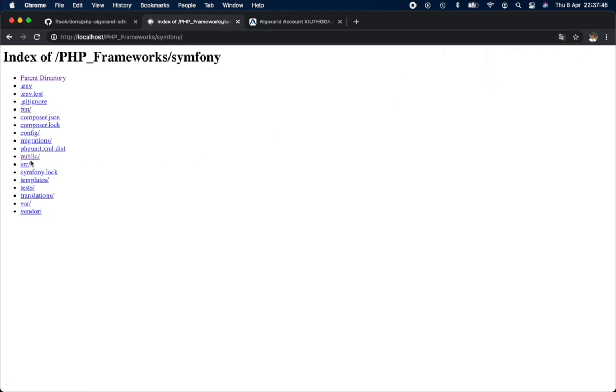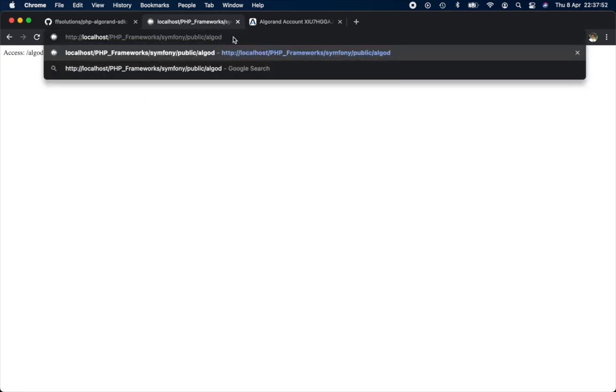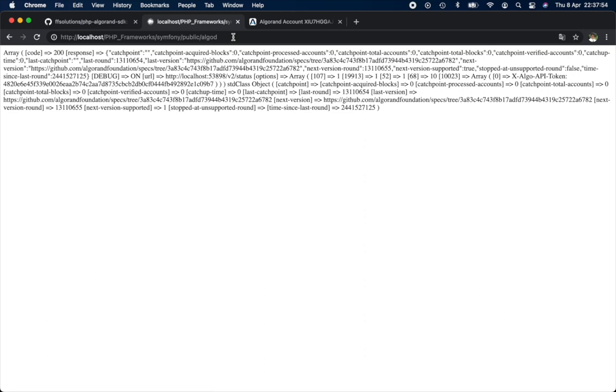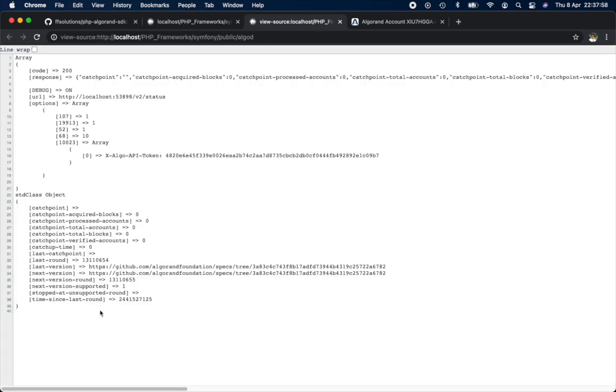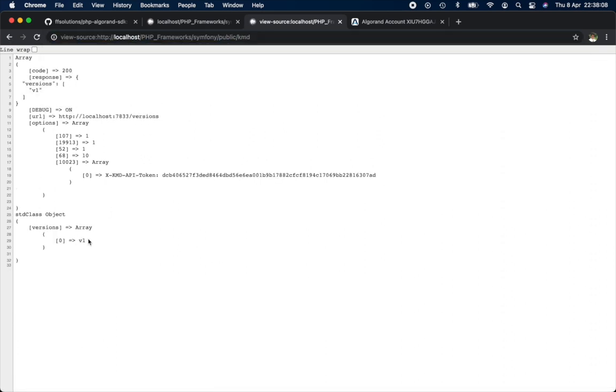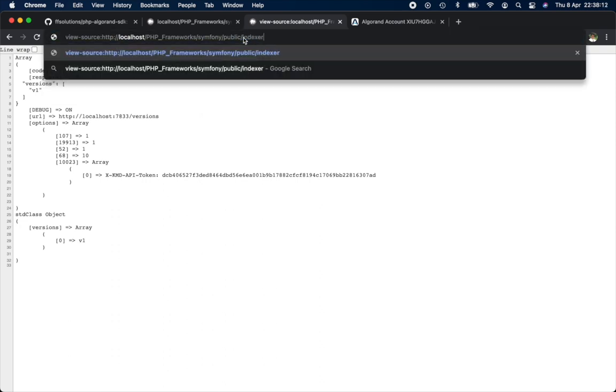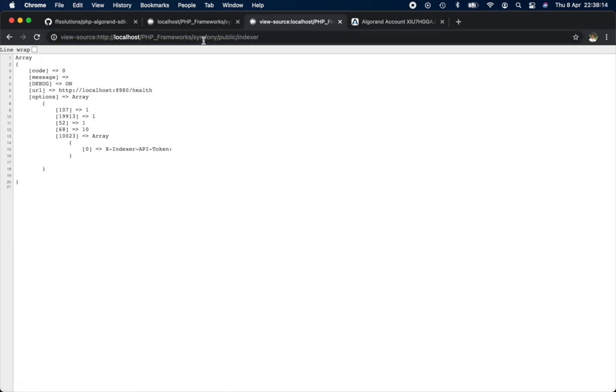Symfony public. Let's try algod. Runs fine. This returns the node status. Let's start KMD, returns the version. Indexer, true, right?